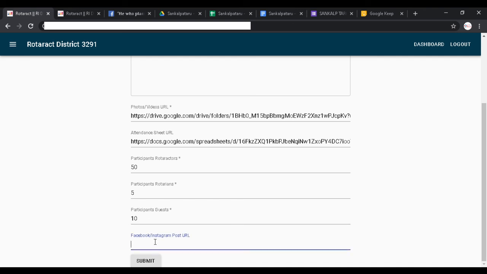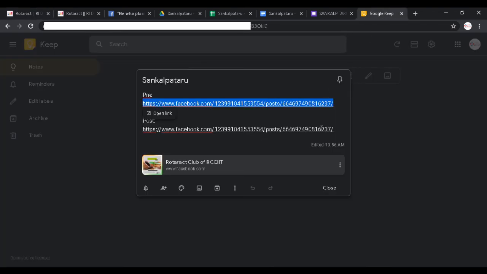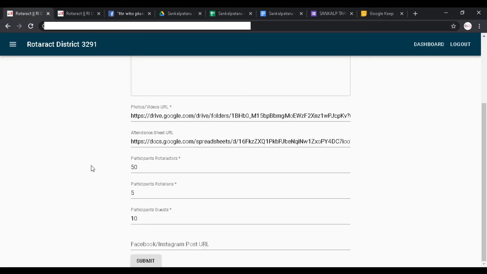Next is the Facebook event post URL. Okay, so for this there is another Facebook post, which is after your project has concluded and you do an announcement sort of, that yes, this is how your project went and everything. So copy and paste that link here.